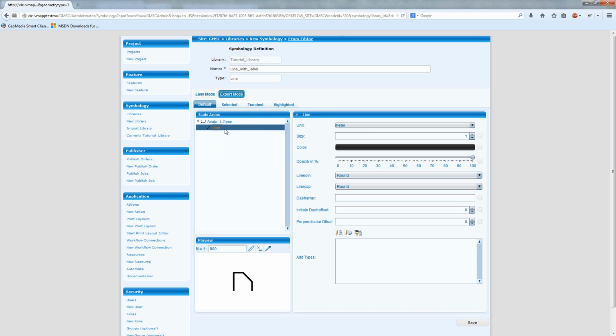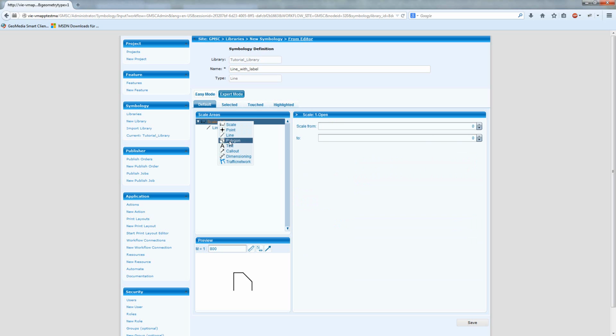So here I can change the options of the line. I will go with a 2 pixel width of thickness. It's okay here. And then I have to add a text symbolizer here.